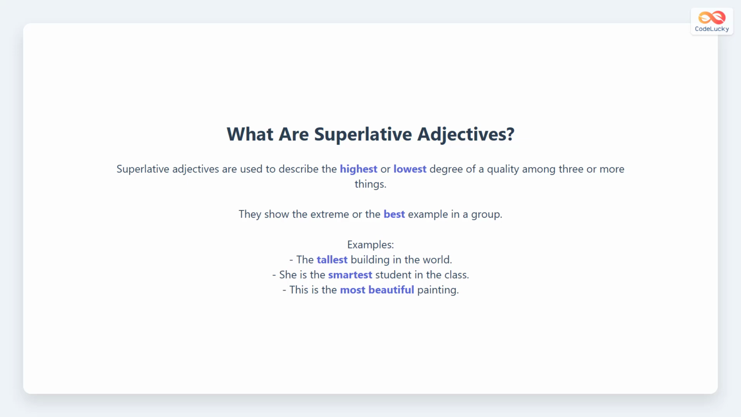Superlative adjectives describe the extreme quality of one item compared to all others in a group. They help to show that one thing is at the top or bottom in height, size, beauty, or any other quality. Examples include the tallest, the smartest, and the most beautiful.